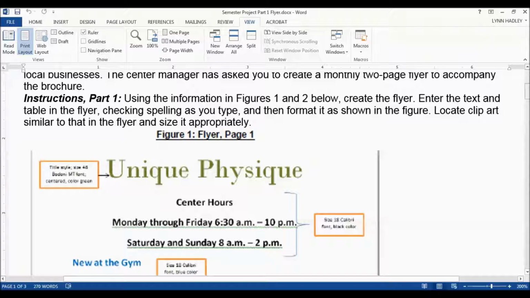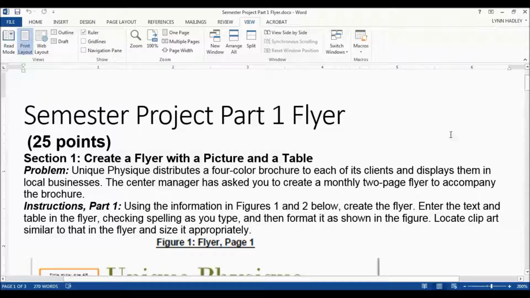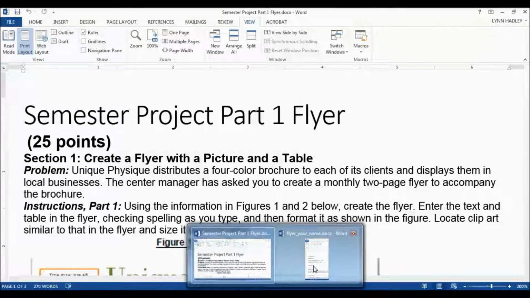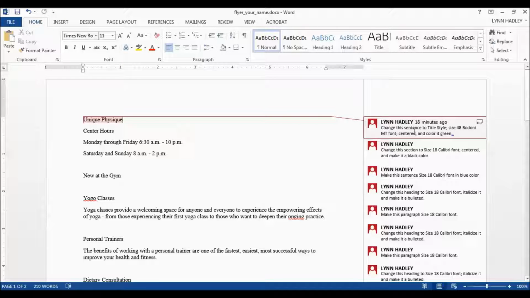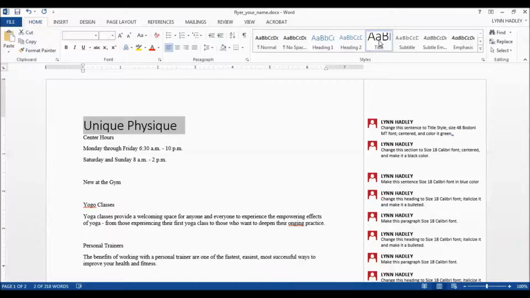This would be nice for a reference, but the reason that I went ahead and created this document is so that you can see individually what you need to do. For example, this comment says, change this sentence to title style, size 48, Bondini, empty font, centered, and color it green. So what I do is I highlight this, right? You know how to do this. I change this to title style. Here's the title style, right up here. It says change it to size 48 Bondini.